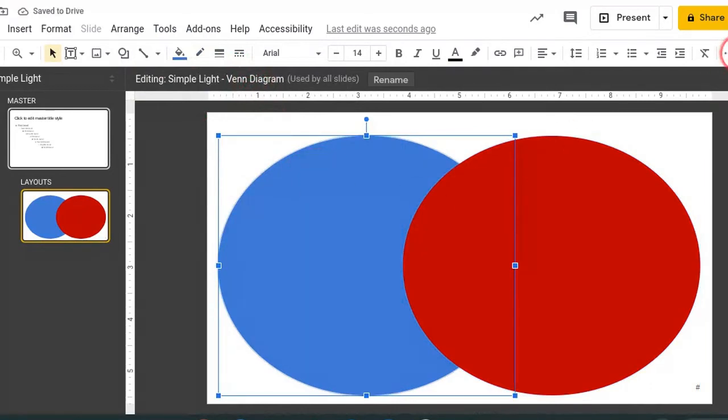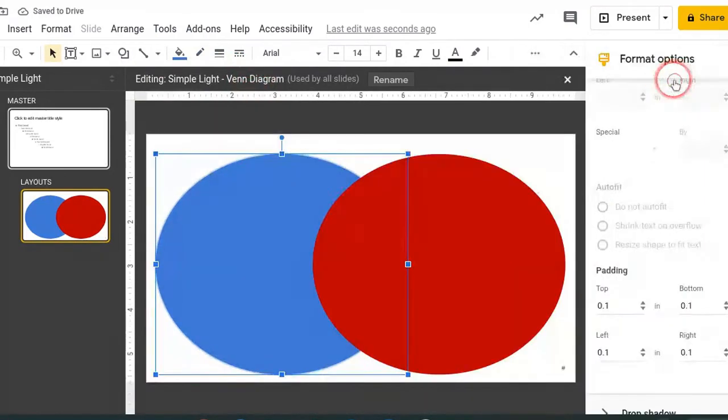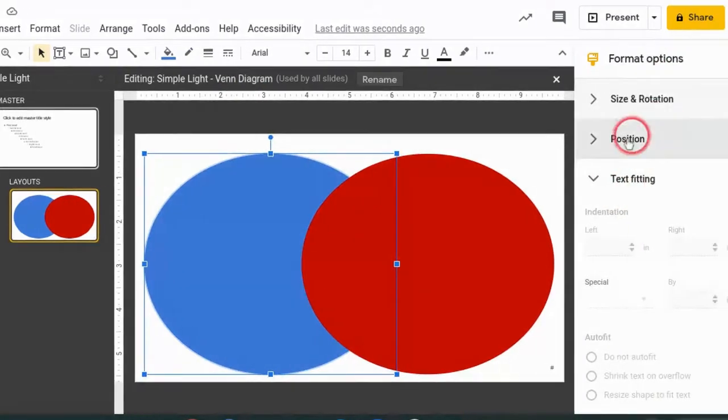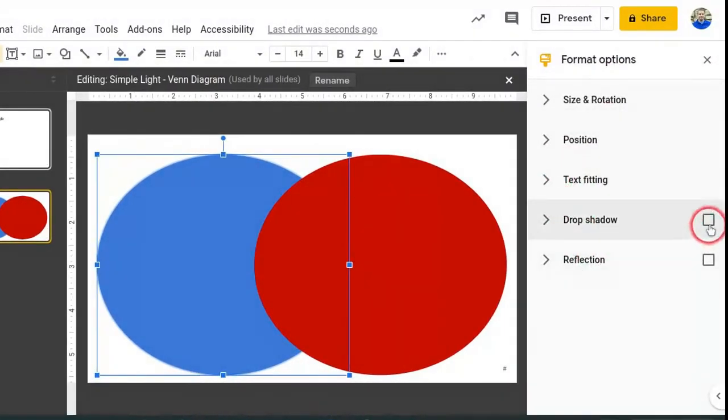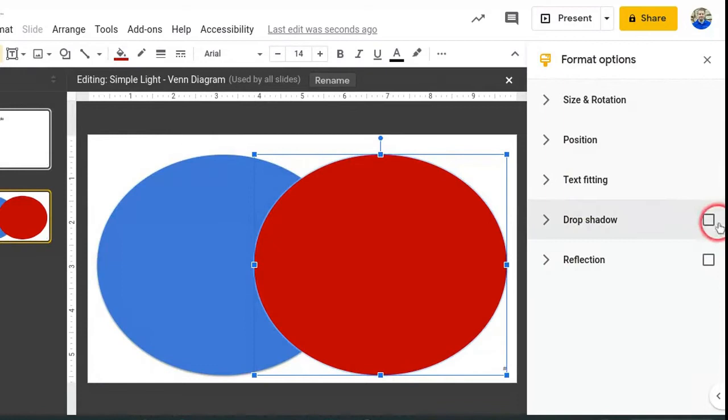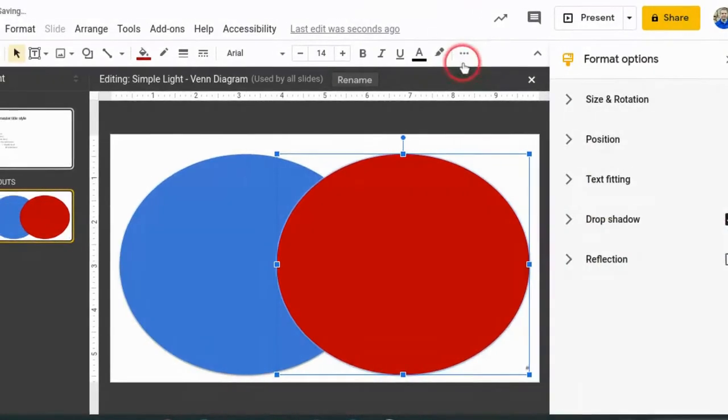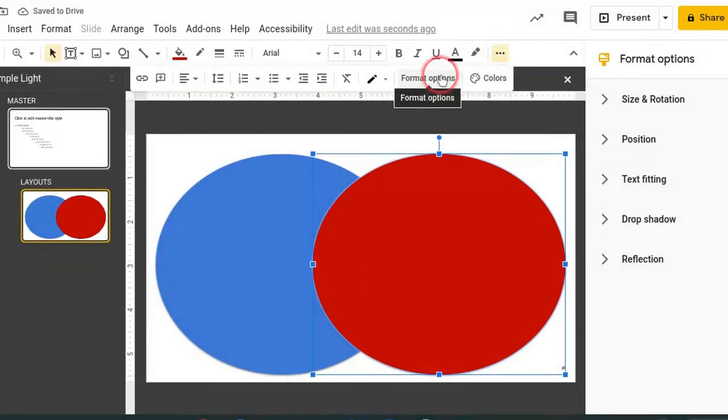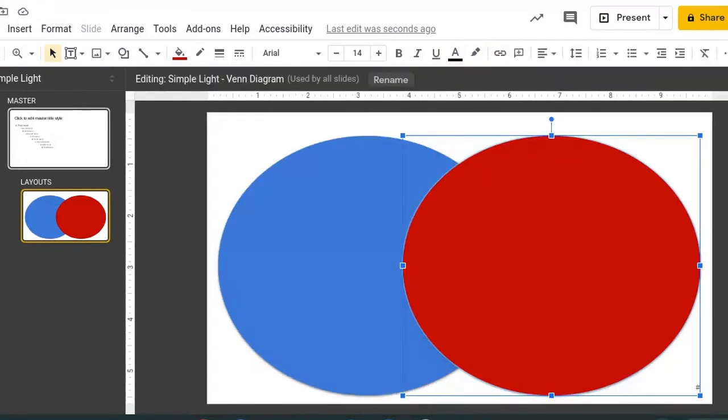And just for fun, I'm also going to make it that, should have done this in the first place, apologize. For this guy, I'm going to do some drop shadow, and this one too. I'll do some drop shadow. And I did that in the format options right there in the menu of Google Slides.